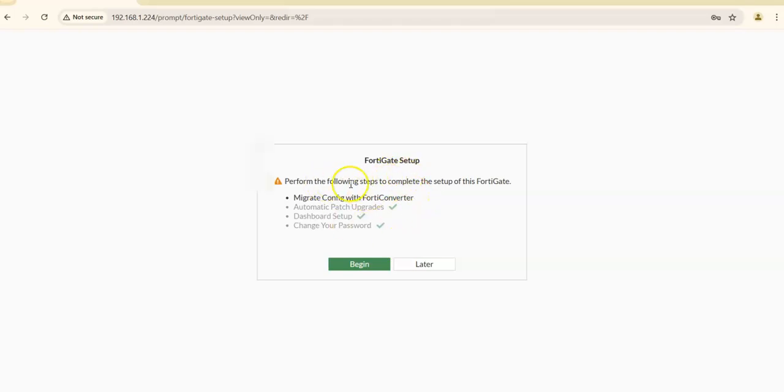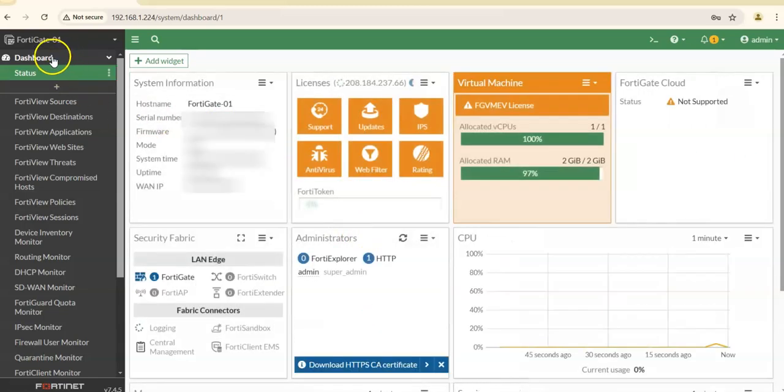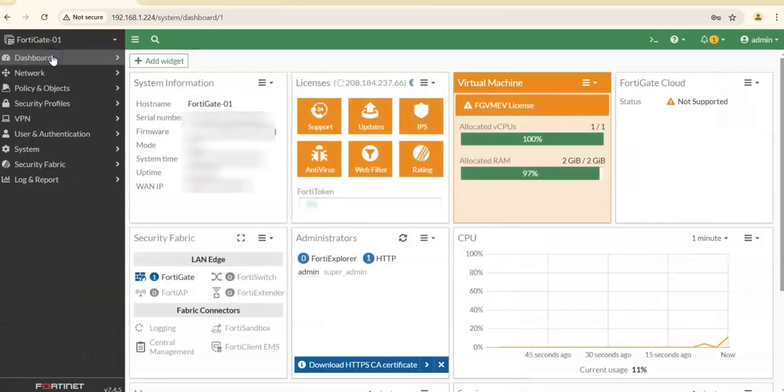Okay, this one shows what to migrate. We're not migrating anything, we do that later. The first default will be the dashboard, the window you see, but we are after the network.